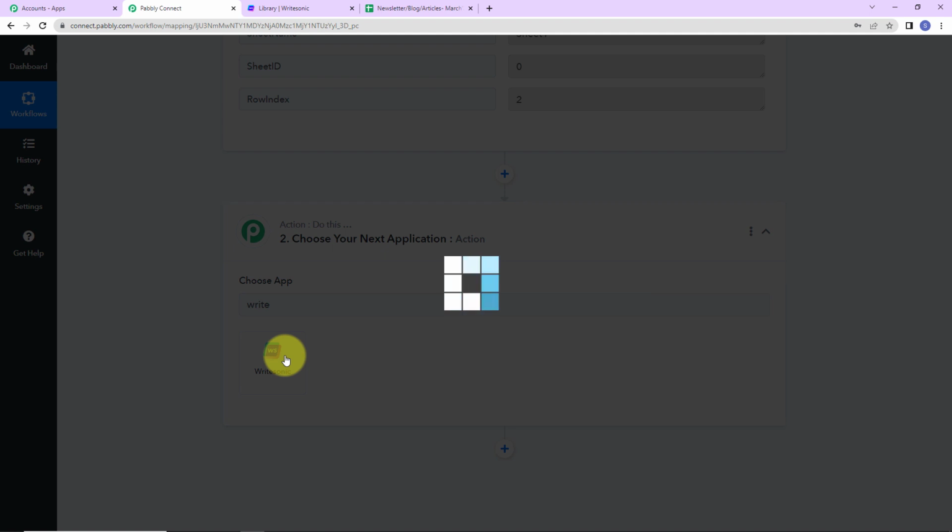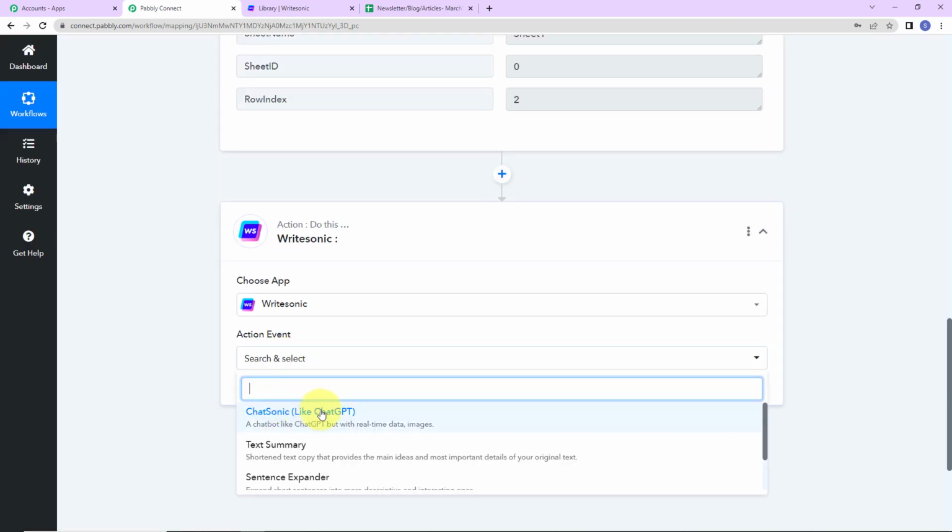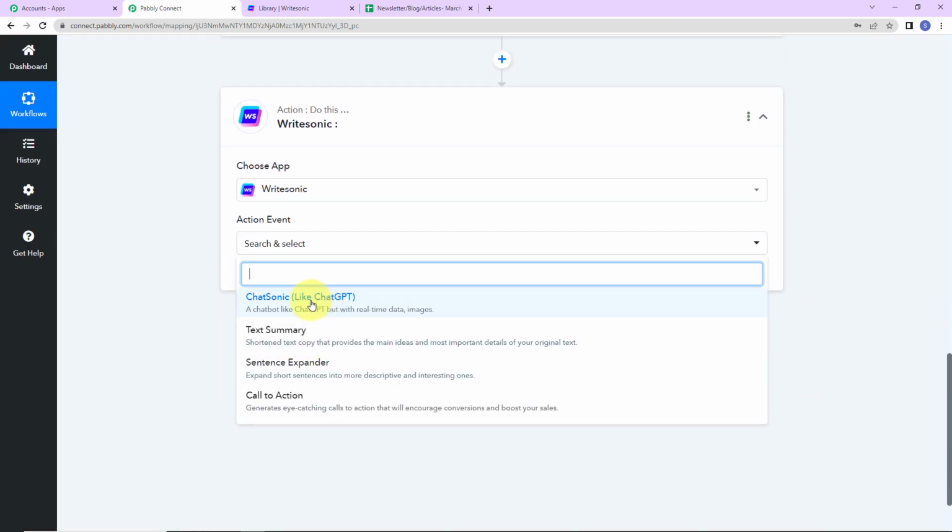Let's click on this. The action event here would be, now here you can see we have got various events. Chatsonic, so it is a chatbot like ChatGPT but with real-time data and images. Then we have the text summary. So if you want to summarize a blog or an article, you can use this. Then we have sentence expander. So it expands short sentences into more descriptive and interesting ones.